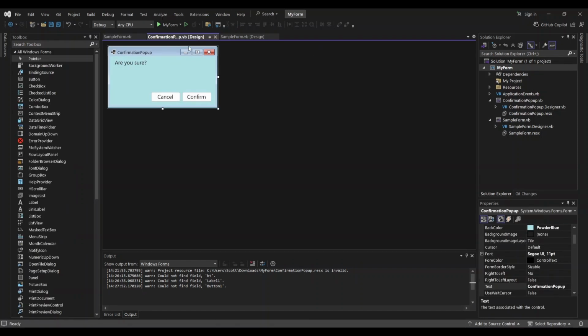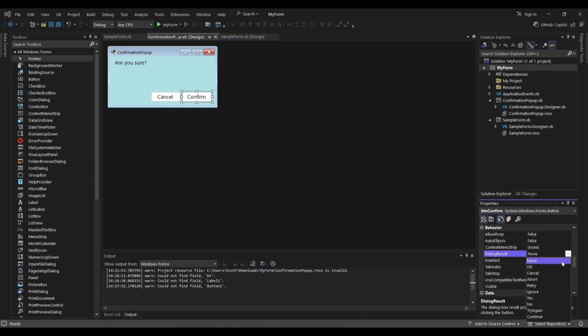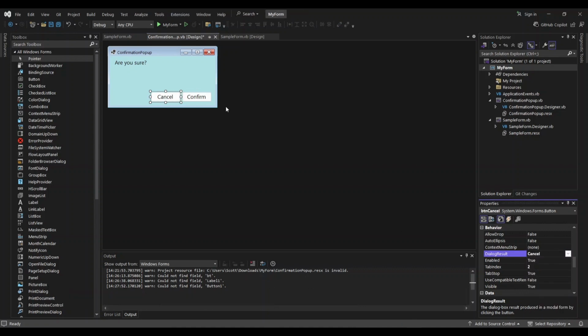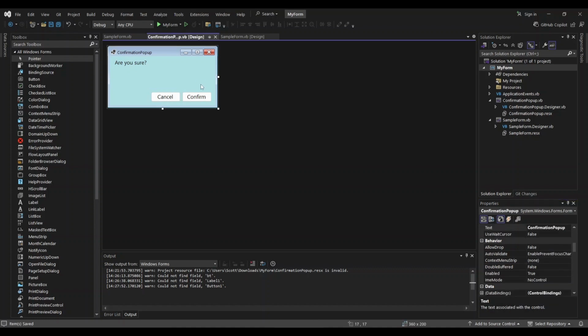If we return to the pop-up form, we can set the dialog result property for each button in the Properties window. This is the value returned by the .ShowDialog function when you press the Submit button. Pressing either the Confirm or Cancel button will also now close the pop-up form.